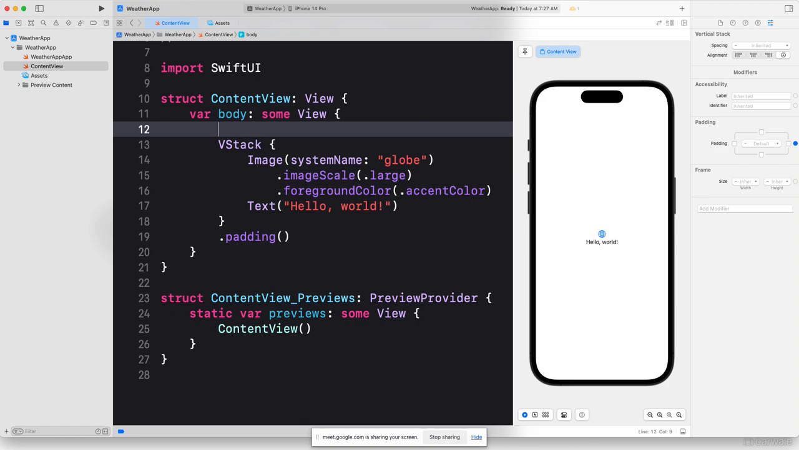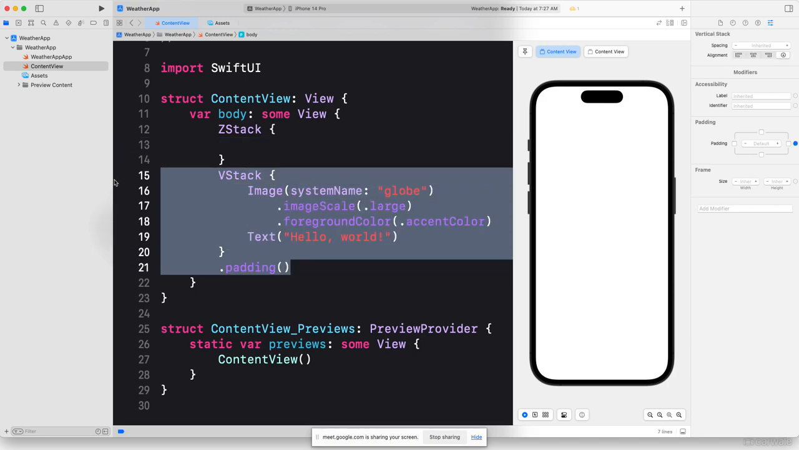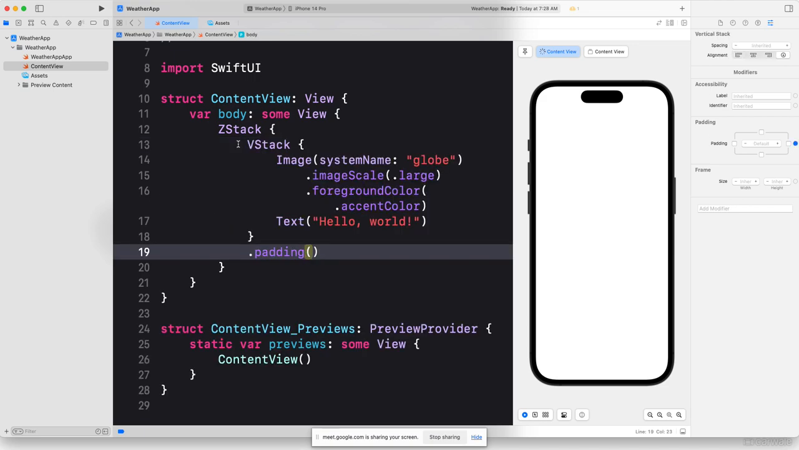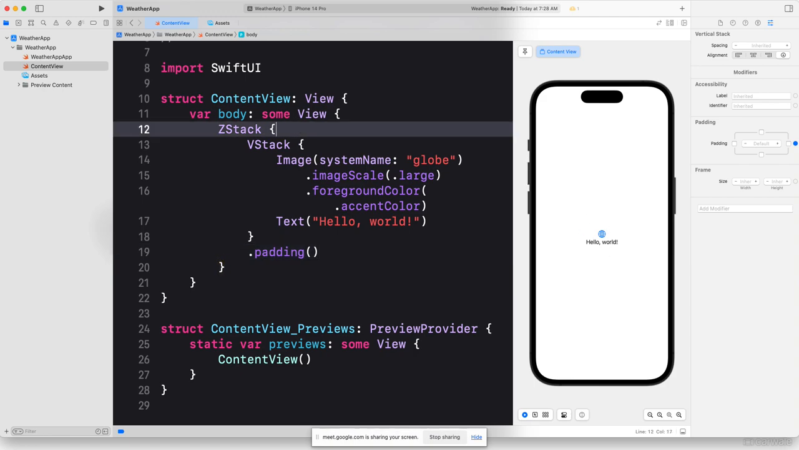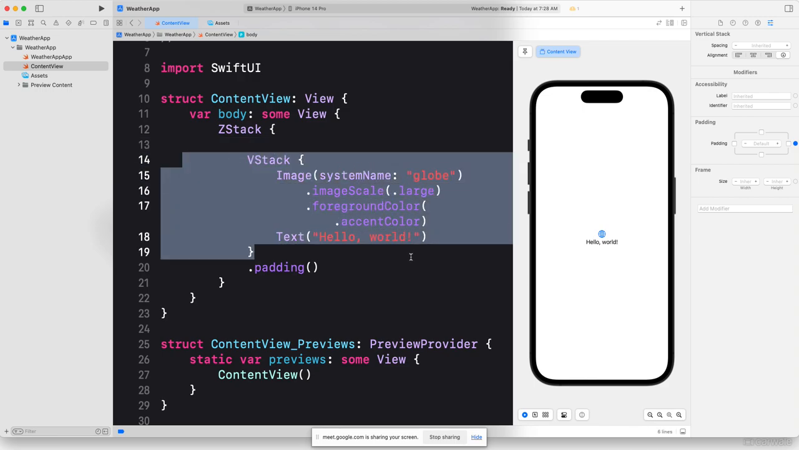Just make sure that whatever you are putting on top of another is inside a Z stack. So I'll explain. Let's say Z stack. Inside this I want a background image, correct? And then I need this globe and a hello world, right? So first I'll take what I had and put it inside the Z stack. So now it came. Now I want one more thing, and these two things should overlap, this V stack and one more thing.